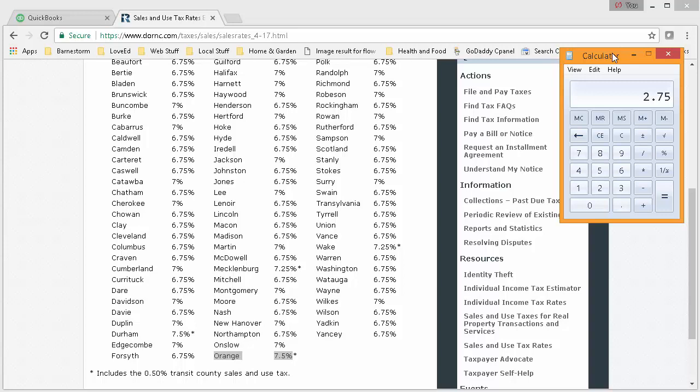In addition, you'll notice the asterisk beside the 7.5% for Orange County, which says at the very bottom that it includes the 0.5% transit county sales and use tax. So to get the county rate, I will need to also subtract the 0.5. And that leaves me with 2.25. That is the Orange County rate minus the state tax rate minus the transit county sales tax rate. So 2.25 is the rate that I was looking for. Now I have the information I need to set up the tax rate correctly in QuickBooks.